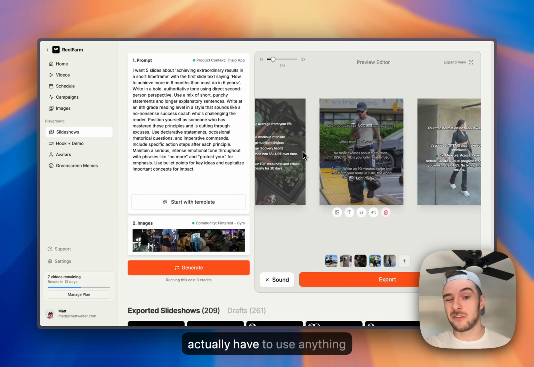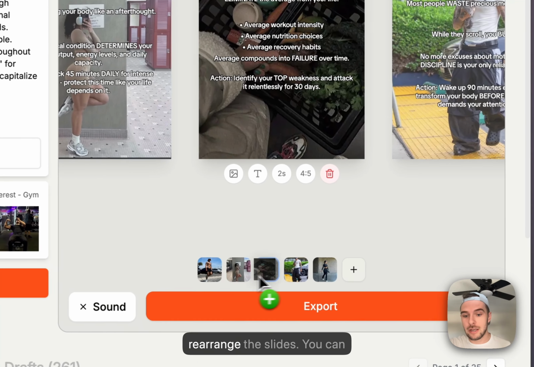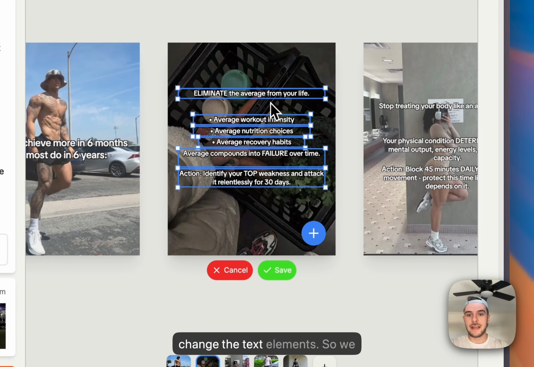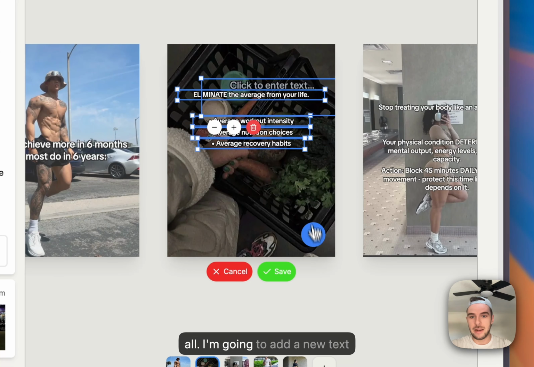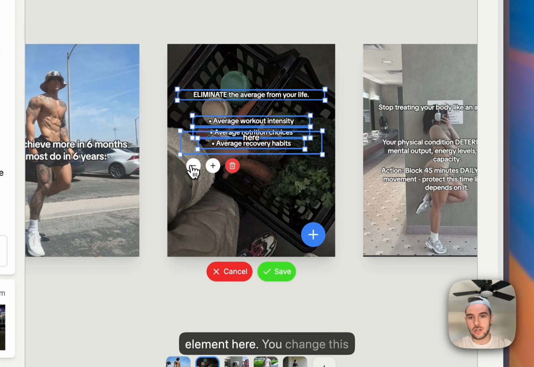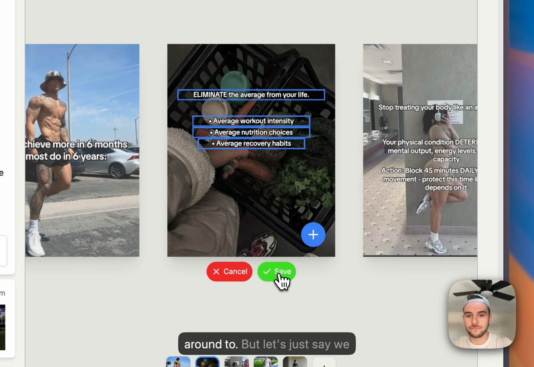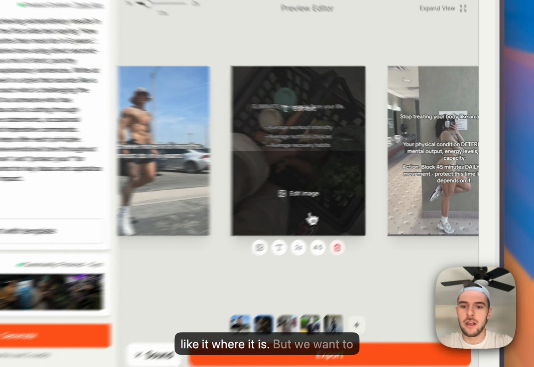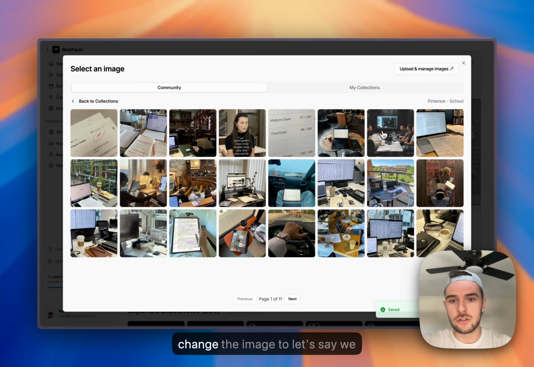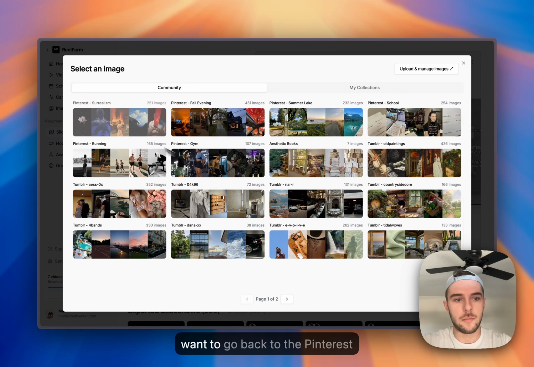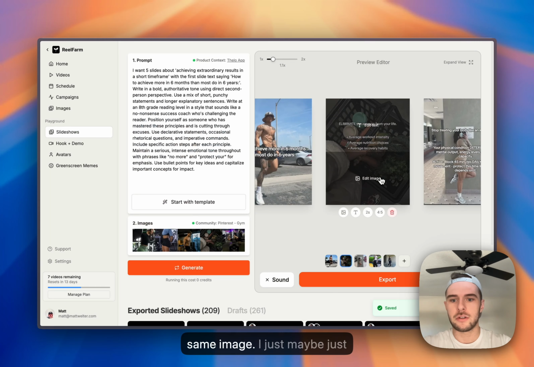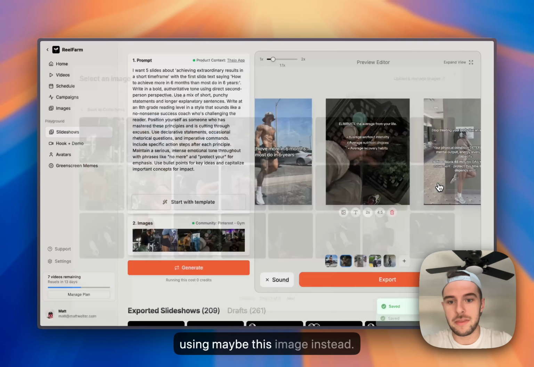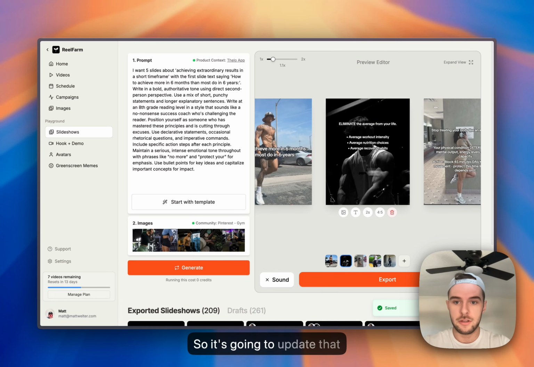Now the best thing is you don't actually have to use anything that it gives you. You can rearrange the slides. You can change the text elements. Say we actually don't want this at all. You can add a new text element here. You change the size, do anything you want. You can move these text elements around too. But let's just say we like it where it is, but we want to change the image. We can change the image to, let's say we want to go back to the Pinterest gym collection and then use, oh, that's the same image we were just using. Maybe this image instead. So it's going to update that image.